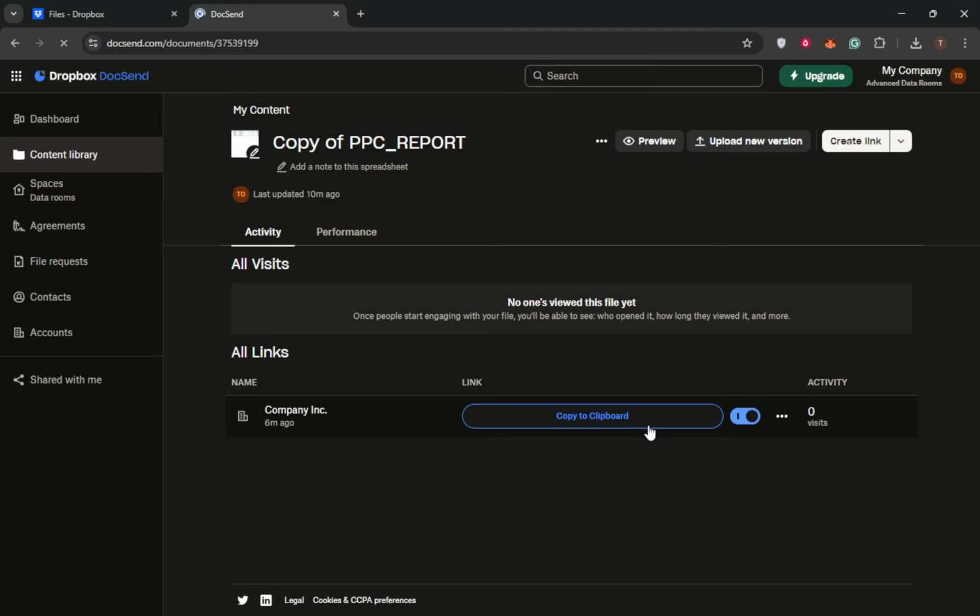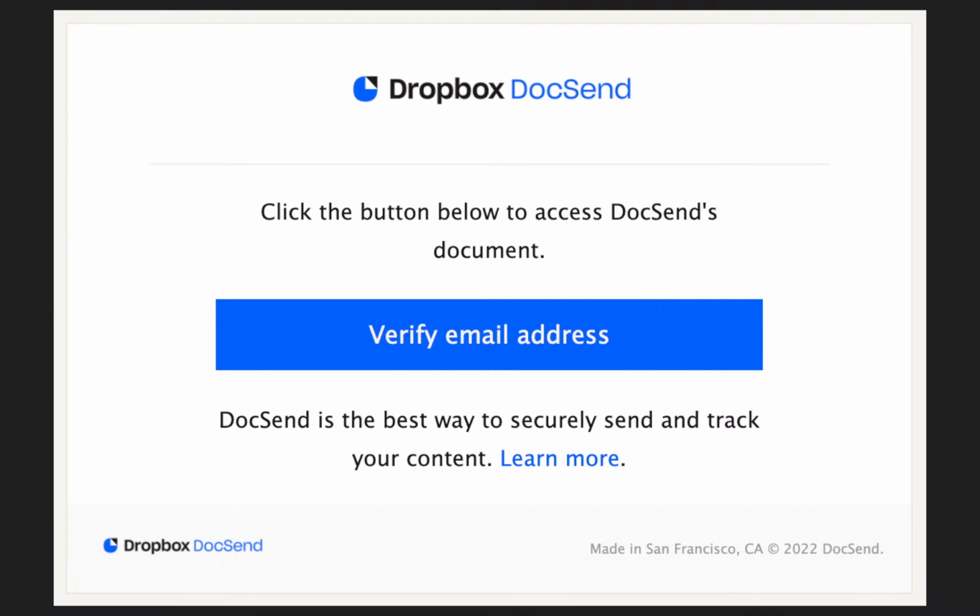Now, let's quickly go over what your viewers will experience. When someone clicks on the link you've shared, they'll be prompted to enter their email. They'll then receive a verification email which contains a link they need to click within 1 hour to access your content. Should they complete this step successfully, a verified badge will appear on DocSend's dashboard and visit notifications.